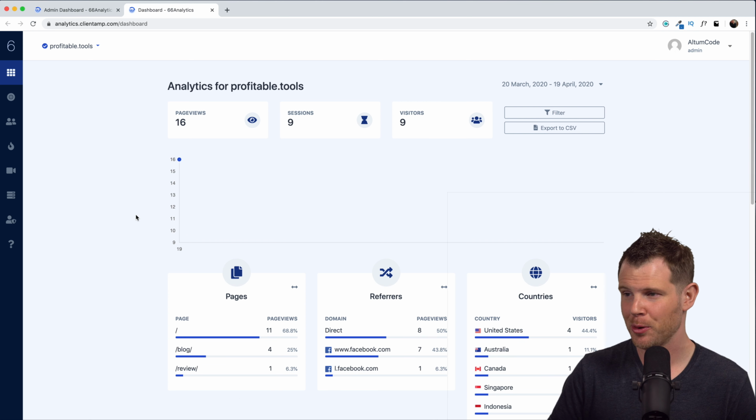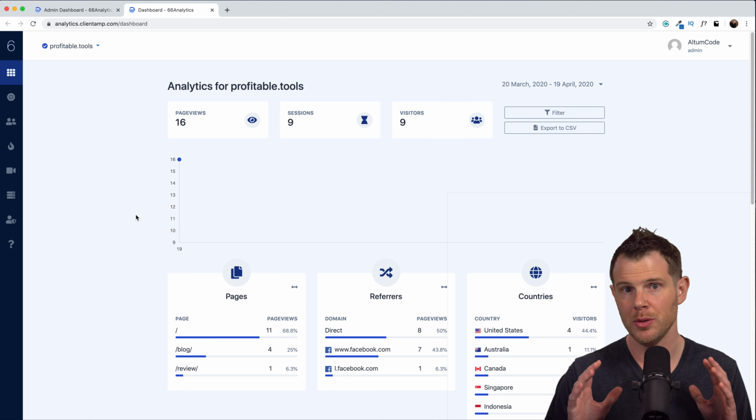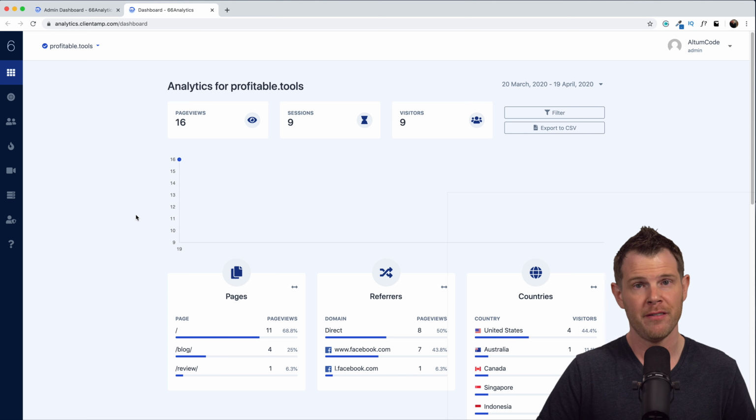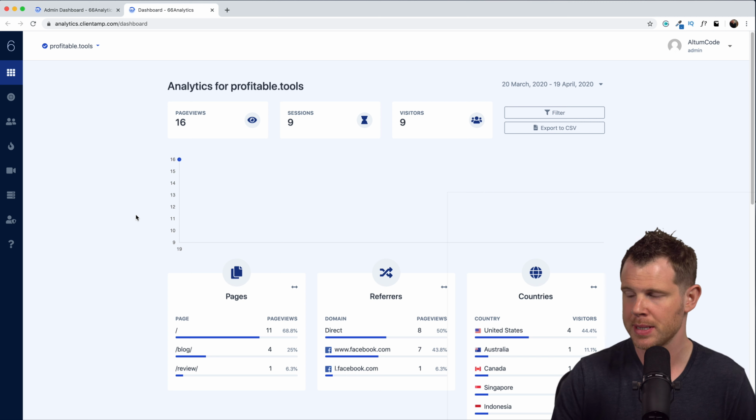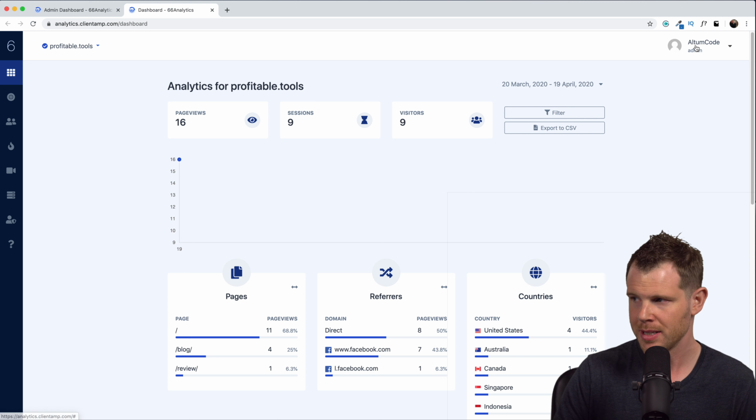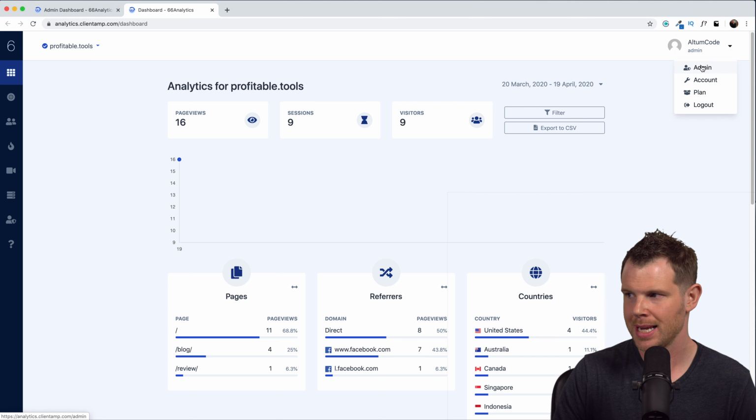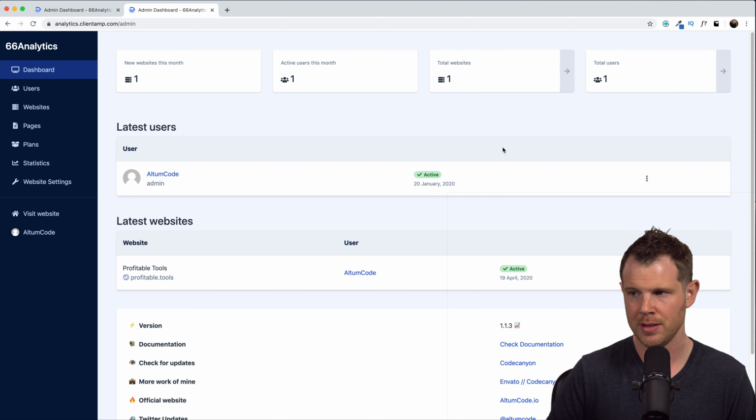All right, we're starting to get some more data into the website here, but what we're going to do next is look at some of the options from the administrative point of view, how you can set up plans and actually charge people to use this service. To get there, we're going to go up to the upper right-hand corner where we can see our user account and then just choose admin. This is going to take us to the admin dashboard.